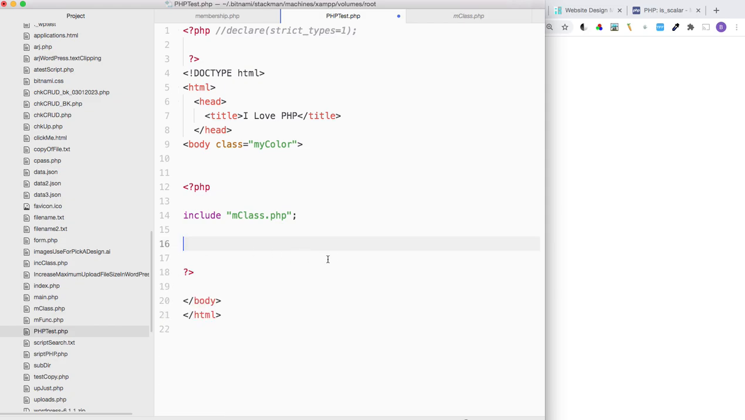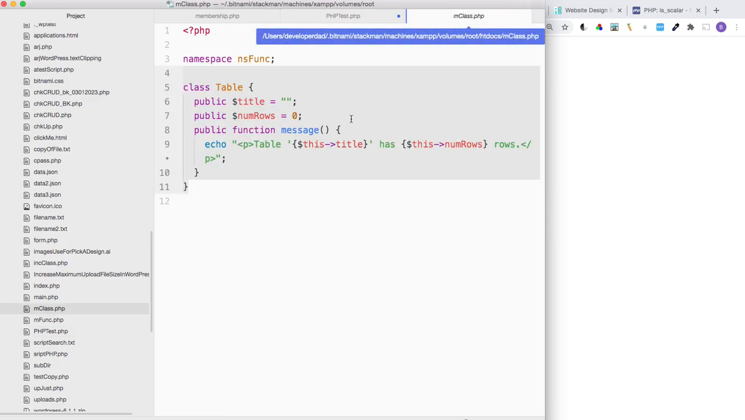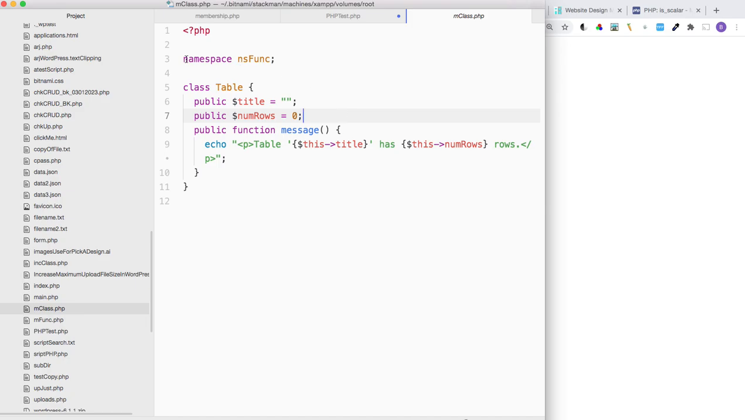So now, since we're going to be calling it, we already created the namespace. We called it ns func, and then we created the table. Now this is the table that we're going to use as a blueprint for the object. So this is a class, and we're going to say this is public. Everybody can see it. Anybody can use this and see this. All right, so that's what that is.